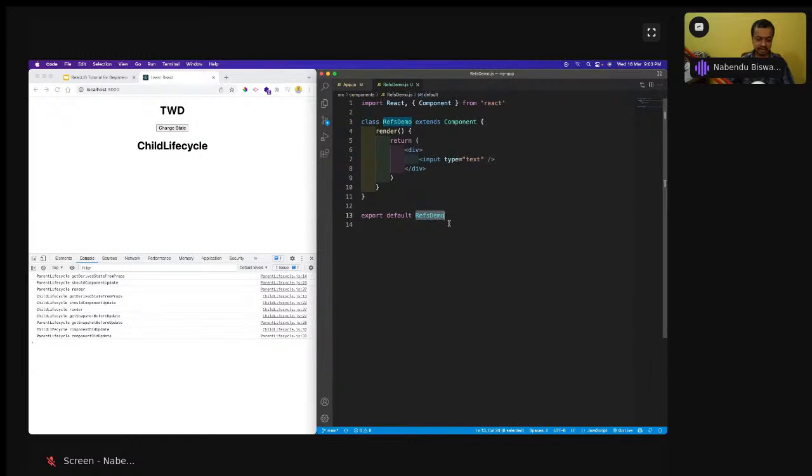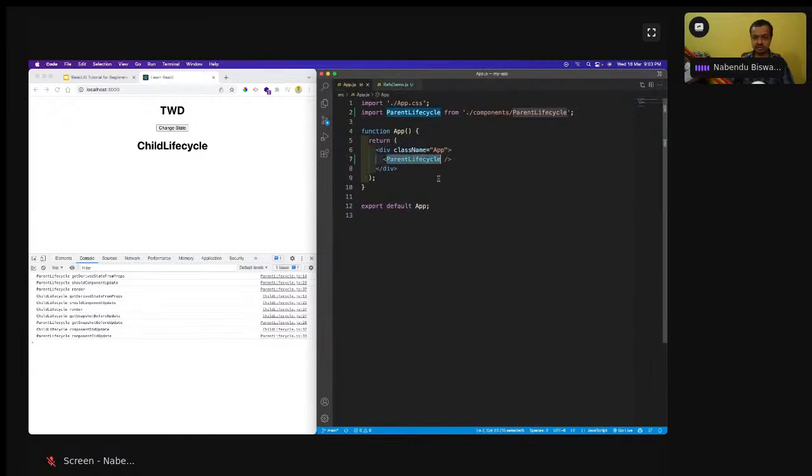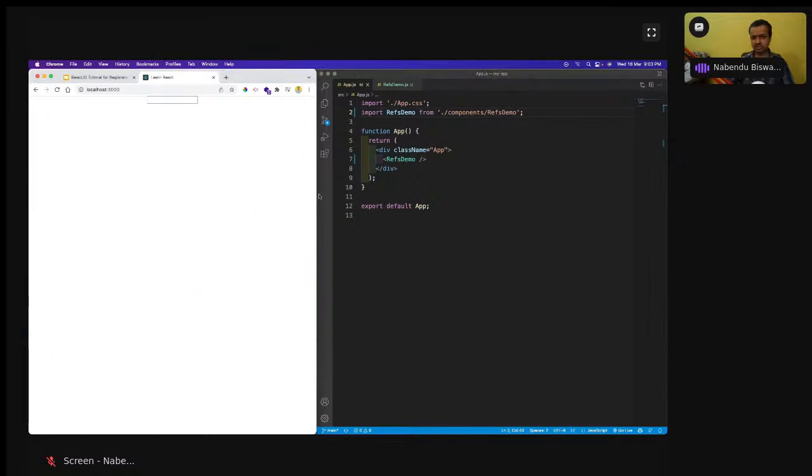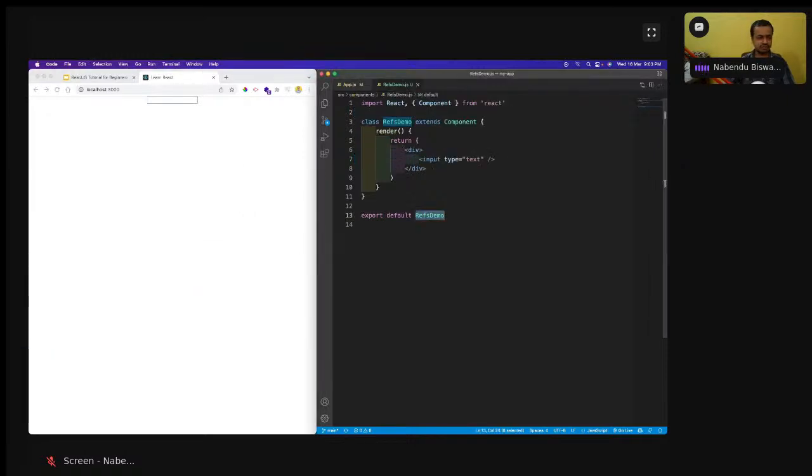So I'll come here and give this RefsDemo here. Save it. So this input box is there. Okay, this input box is there. I don't need this console anymore. So we are going to first add functionality to it using refs only.